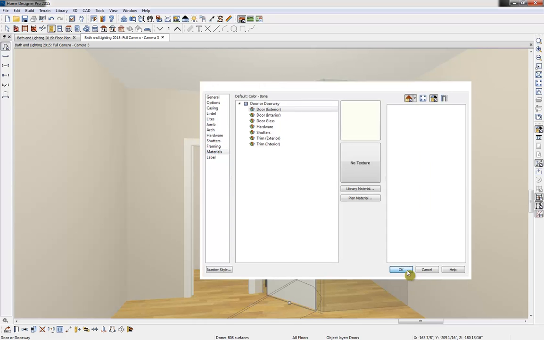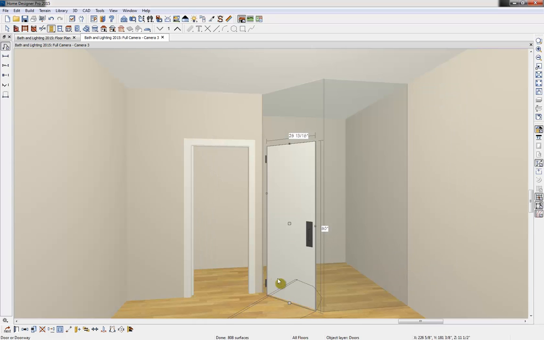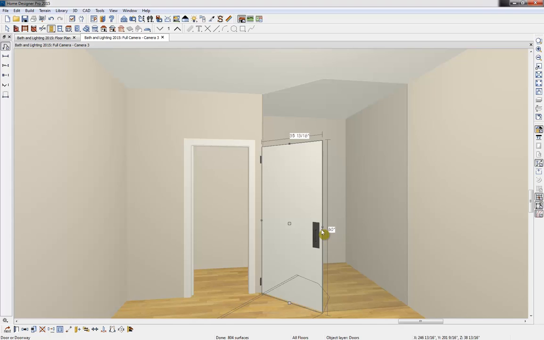So I'll select OK here, and you'll notice that our door style has been updated. I'm just going to drag that out. We'll have it the full length of that wall. And now let's use our material eyedropper. So I'll single click on the material eyedropper up in our toolbar.